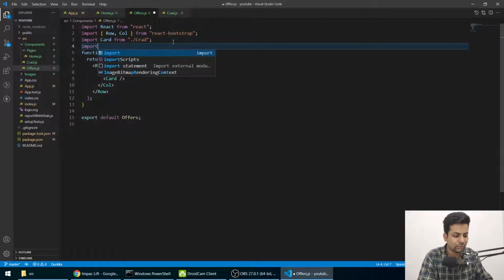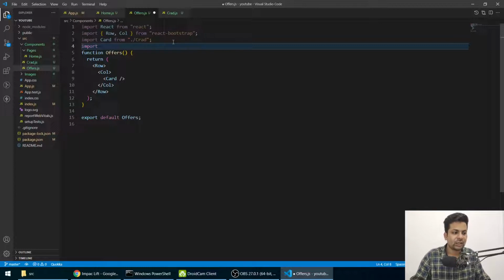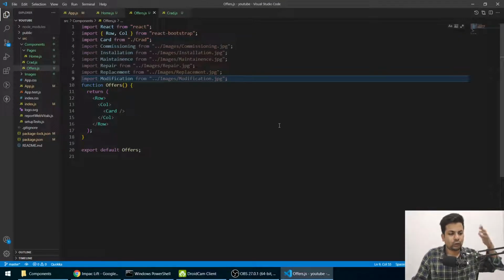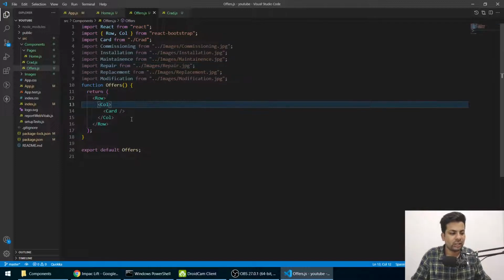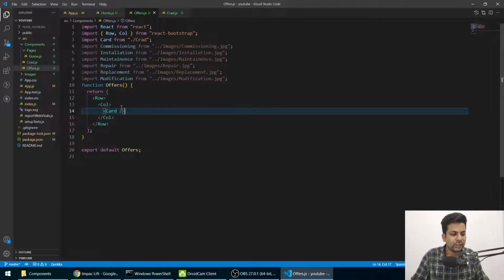So we'll say import, it's in my folder, only images. So I'll say import, and let me just copy everything. Okay guys, so basically I have just copied all the images, written everything, like importing from the images. So now I have to loop over this and use this in the card, so it will automatically come.